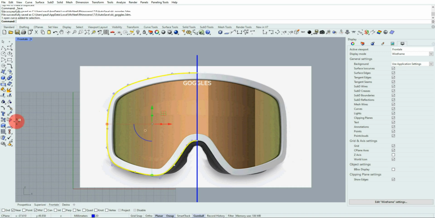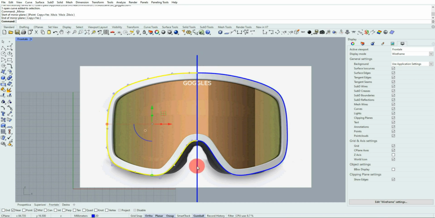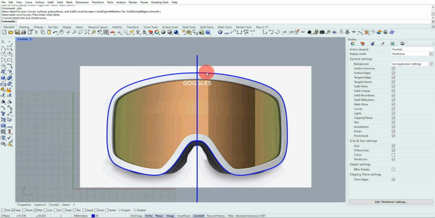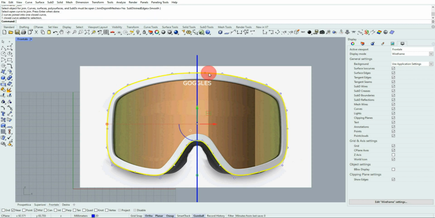Okay, now we are going to mirror this curve. We have near snap and ortho on. I just click one point on the vertical curve, and another one, a random one. It doesn't matter, because we are using ortho and near snap, and I get the right side of this shape, this curve. Okay, I'm going to join these two parts. Now I have just one curve.